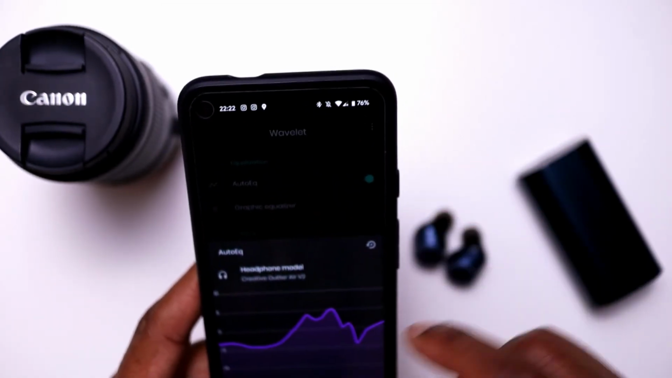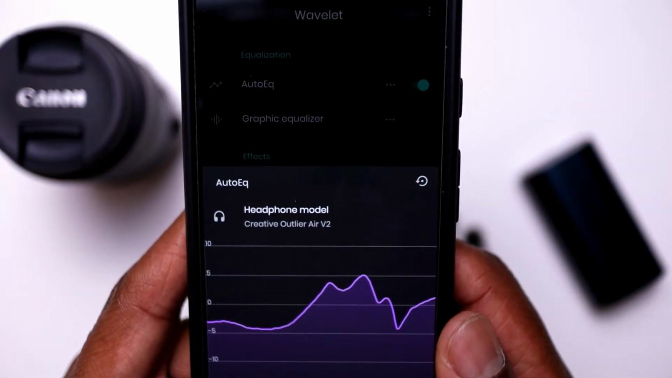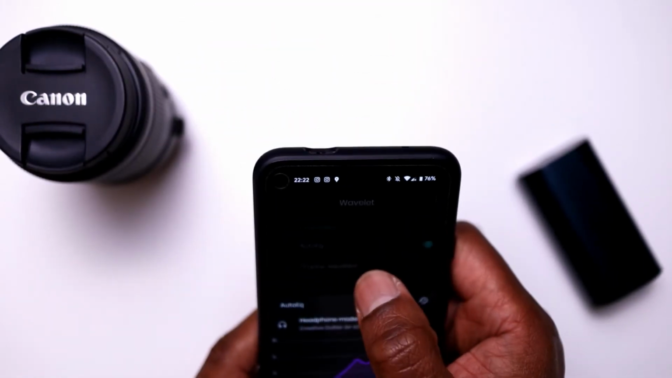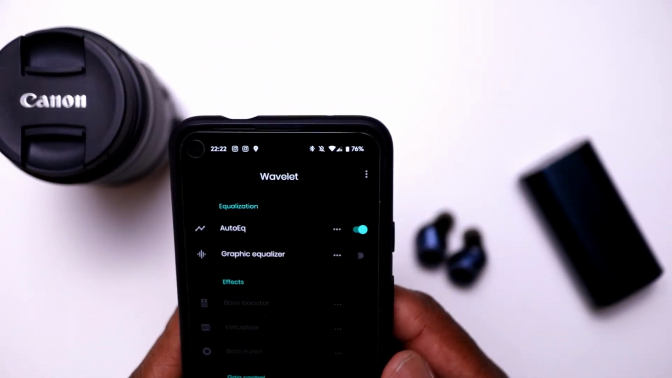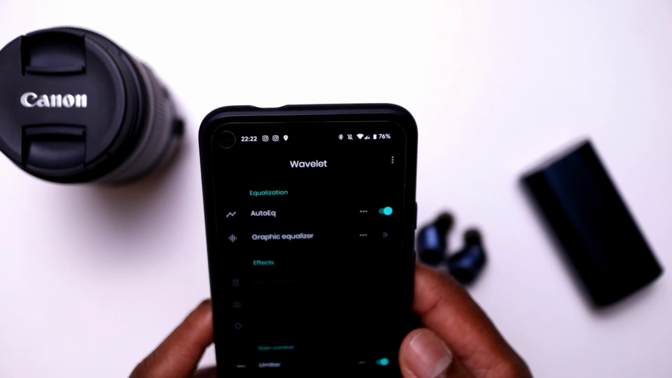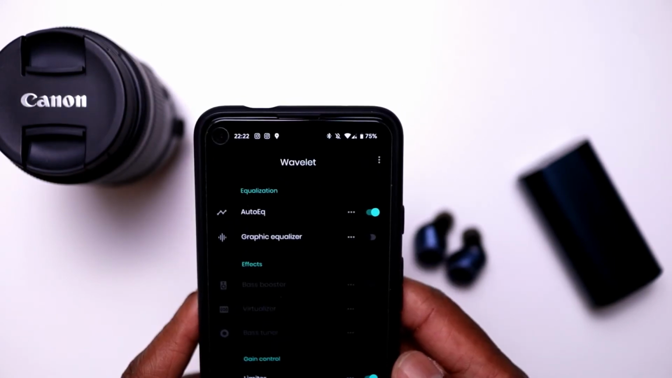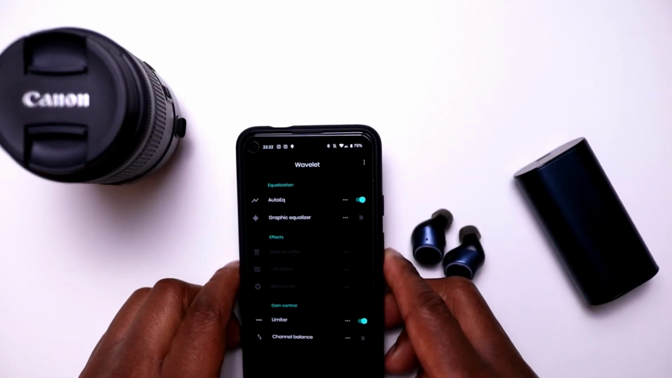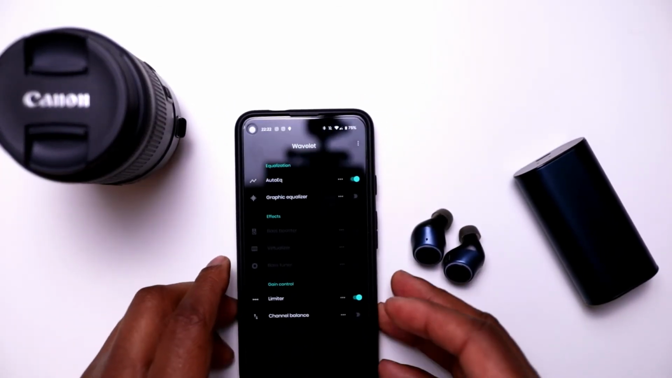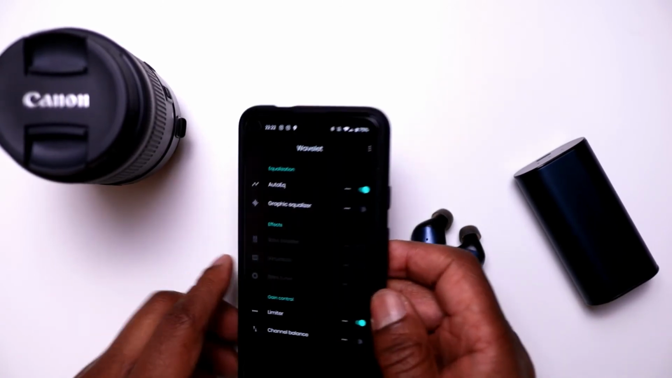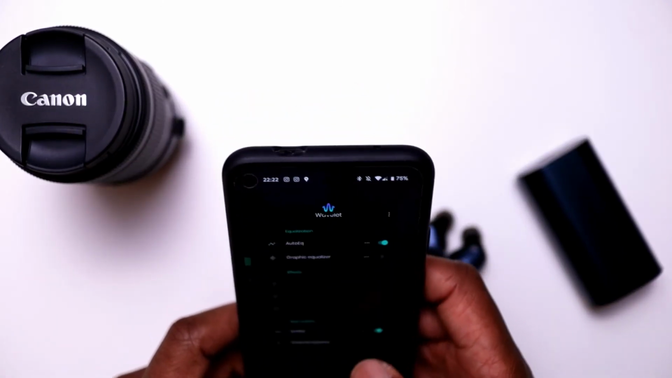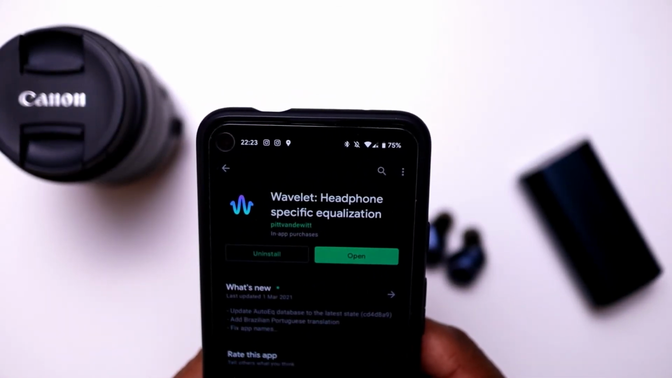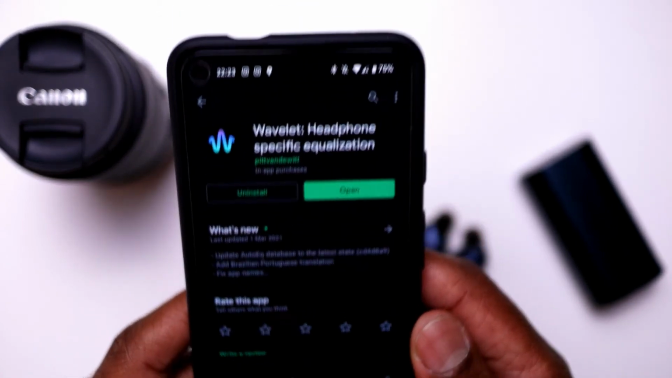Like I said, the headphones that I've got here are the Creative Outlier Air version 2, and that's the waveform there. So it does make a difference on the headphones. It can change any headphones that you do purchase, and it just makes the sound really bassy, trebly, and mid-highs as well. So just a quick video to tell you about this app. Check it out, but like I said, it is only available on the App Store. So go to the App Store and download the Wavelet headphone equalization app as well.